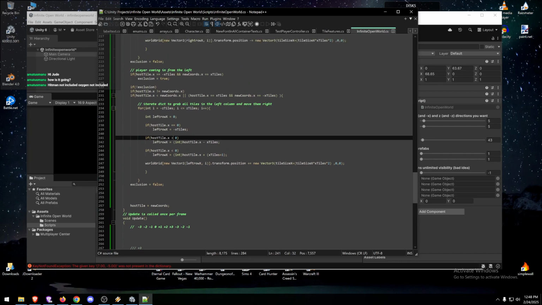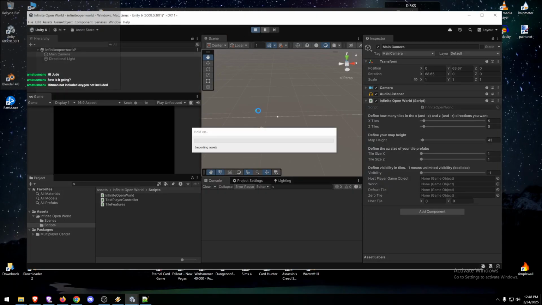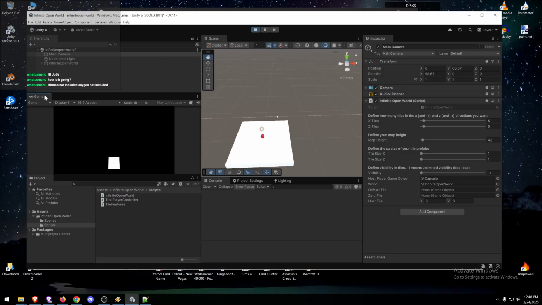I don't get it. Why did it not work before? Because we didn't really change anything. Did we? Ah, apparently we did. Good, code is working. Hallelujah.